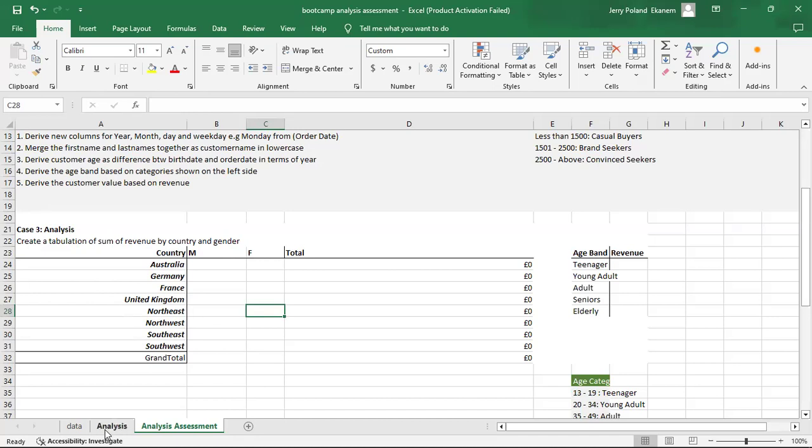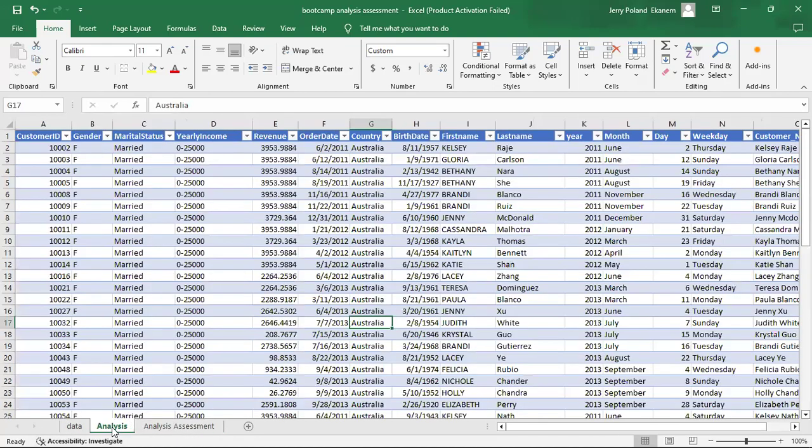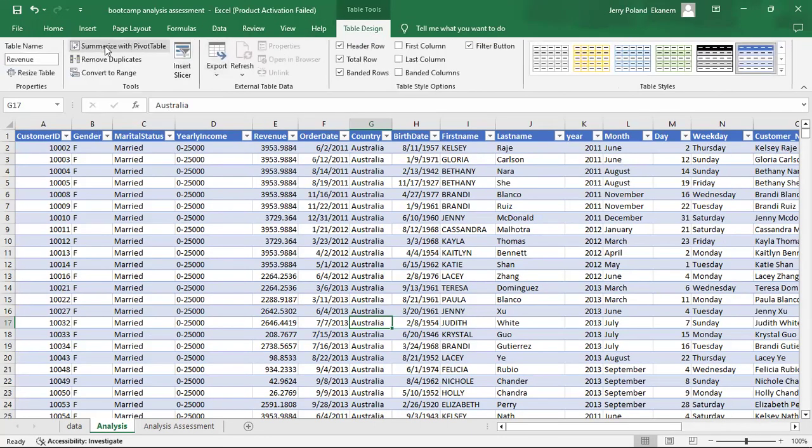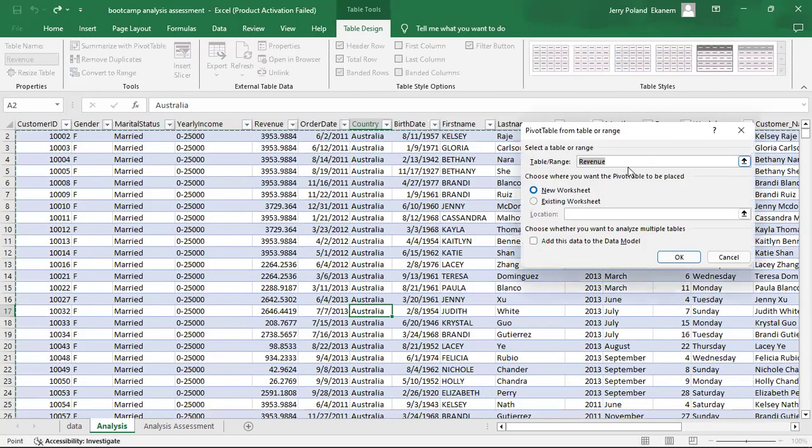Okay, so real quick, let's get back to our analysis. Then we're going to make a pivot chart. You know what to do: on table design, I select this and say summarize with pivot chart. We select our range, the table called revenue. Let's take it to a new worksheet this time around, and then we say okay.